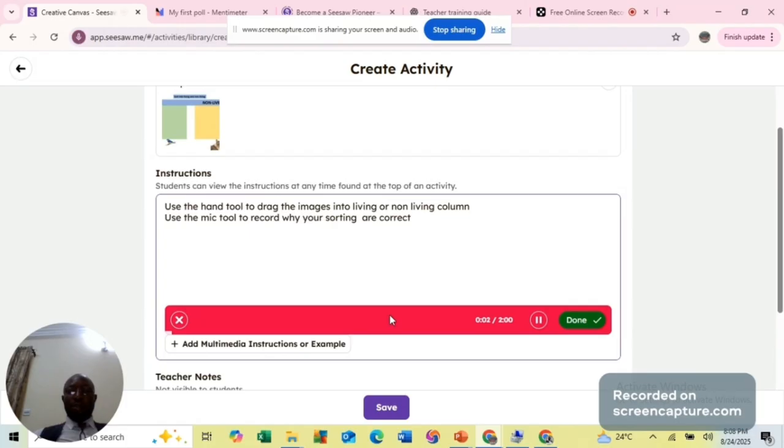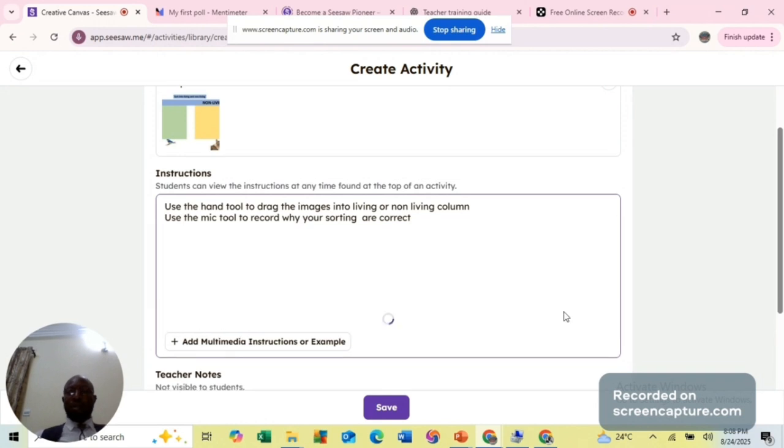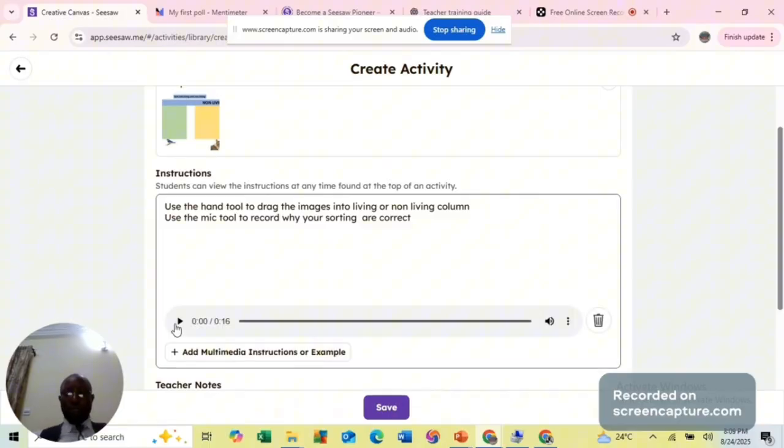Hello, class. Use the hand tool to drag the image into living or non-living column. Use the mic tool to record why your sortings are correct.